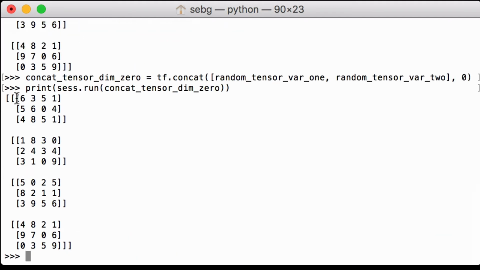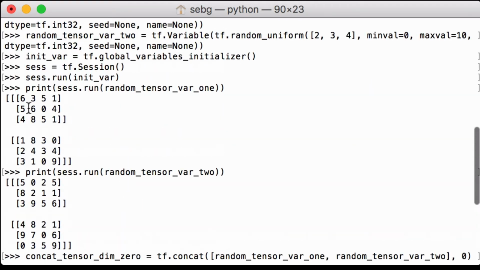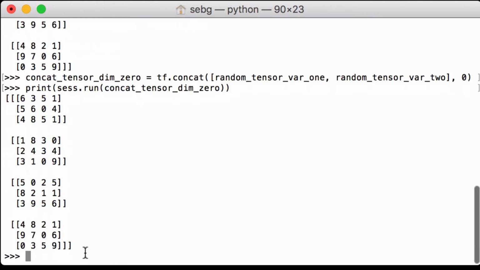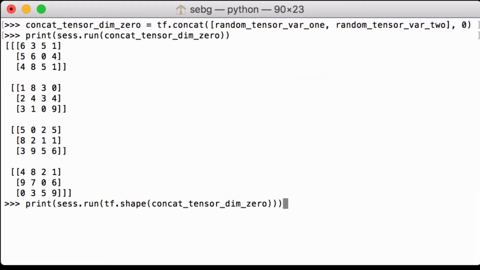We see that it has the 4 matrices. So 6, 5, 4, 1, 2, 3, 5, 8, 3, 4, 9, 0. They are all there. And we can run TensorFlow.shape on our concat_tensor_dim_0 variable, run it in the session, and print the result. And we see that it is 4 by 3 by 4. This is expected. We're concatenating the two tensors across the 0th dimension, so that would be the first dimension. Since each TensorFlow tensor was 2 by 3 by 4, we see that it is 4 by 3 by 4. So we have these 3 by 4 matrices, and there are 4 of them on top of each other.